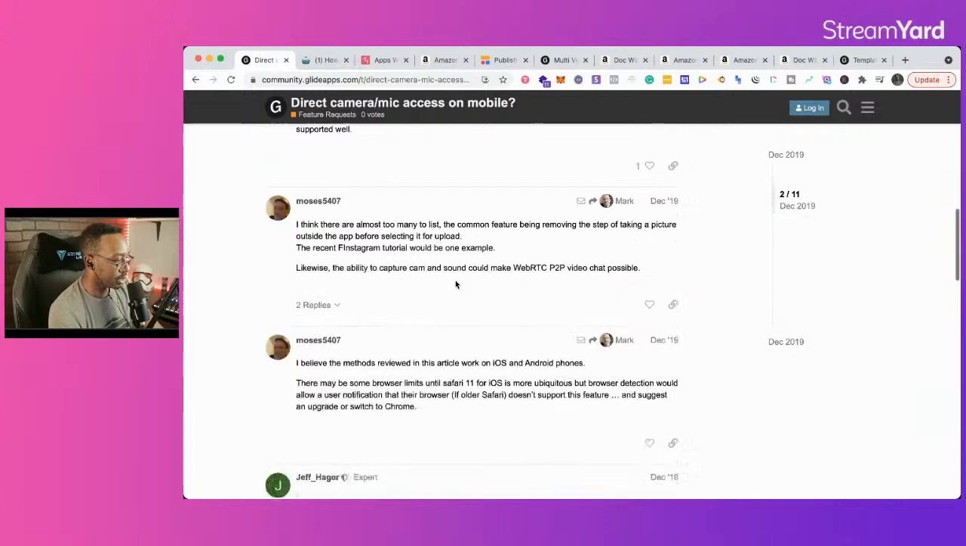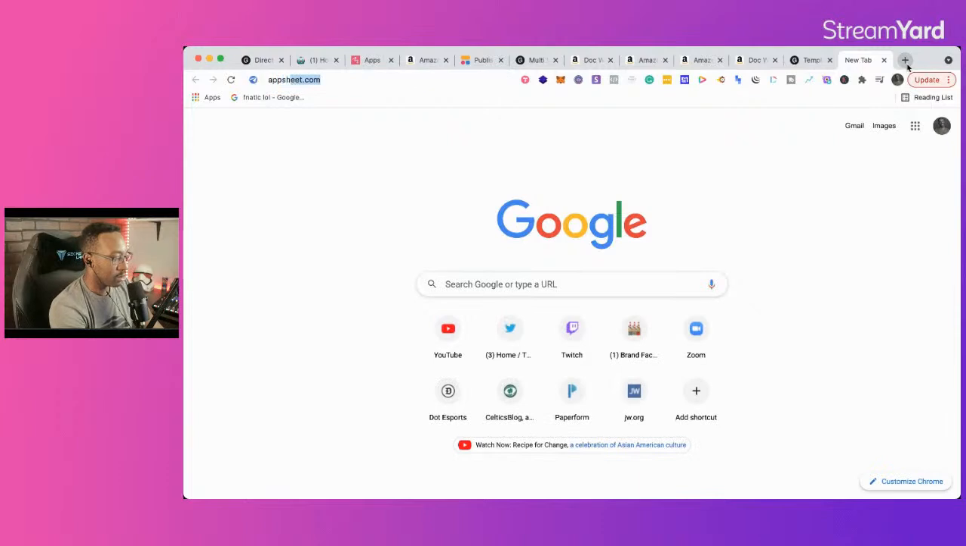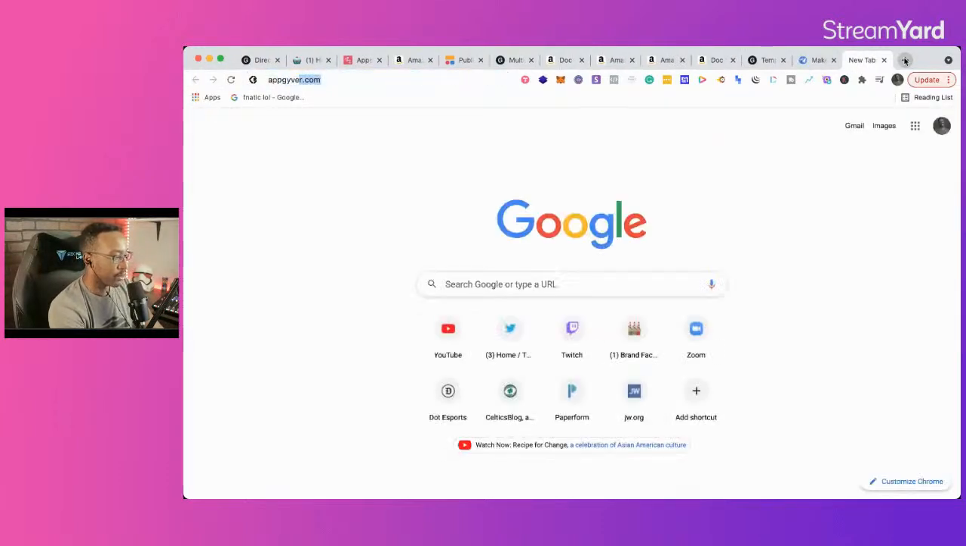Okay, so there's a couple of things with this. When you're using a functionality with the camera, I probably wouldn't use Glide. I would use two different things. Either number one, I would use AppSheet, or I would use AppGyver.